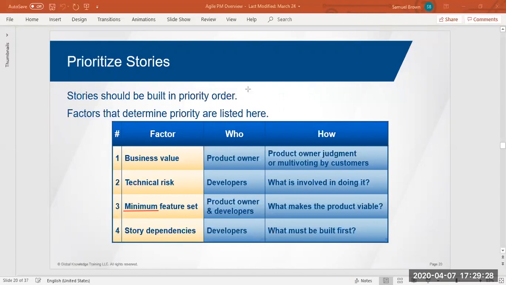And then we need to look at the dependencies between stories, because try as we might, every user story isn't going to be completely independent. And so we need to, as we prioritize, consider those dependencies and make sure that prerequisite stories for other features later get done first.